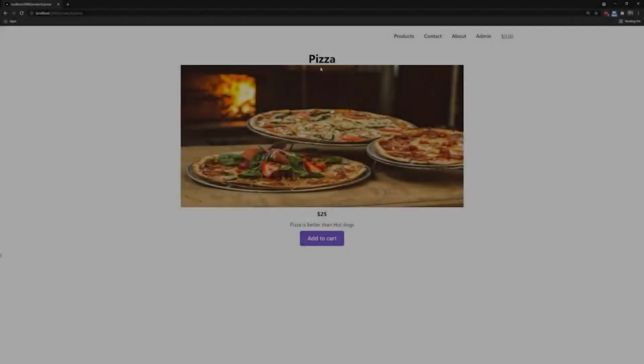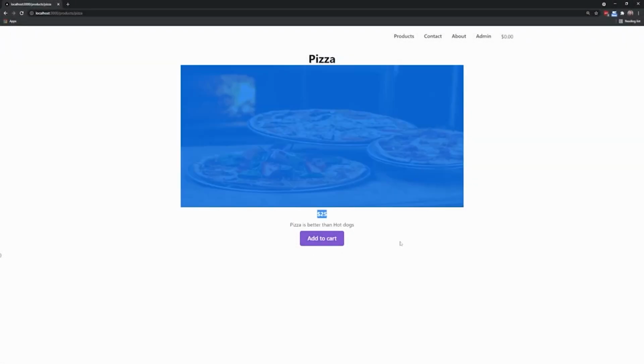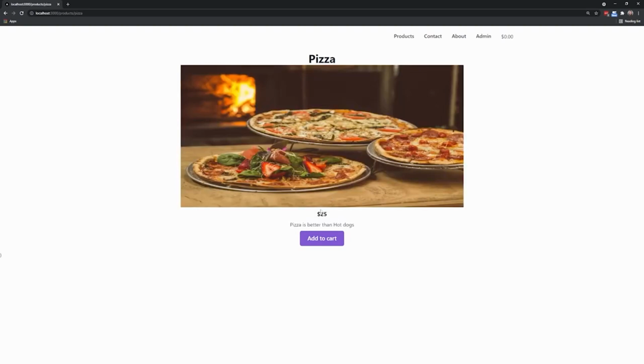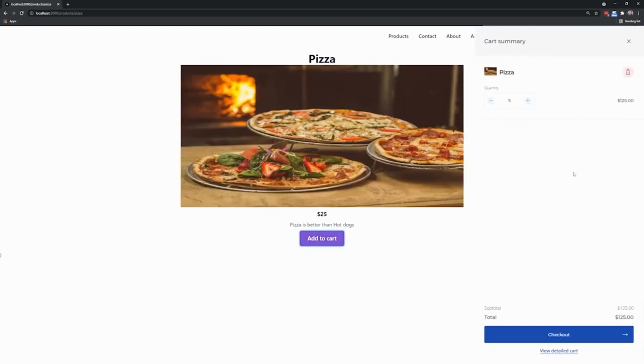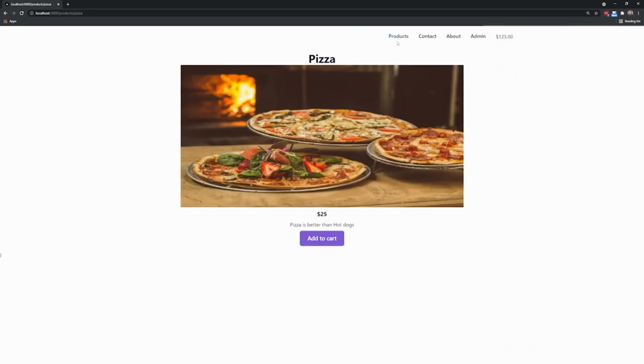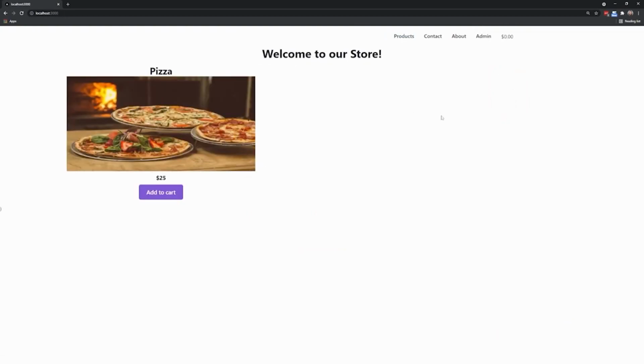And here we are. We now have a product that has a description. Pizza is better than hot dogs. We can click add to cart. It adds it to our cart. We can go back to the products page via this link, and we can see our products if we had hundreds. So that part's all good.